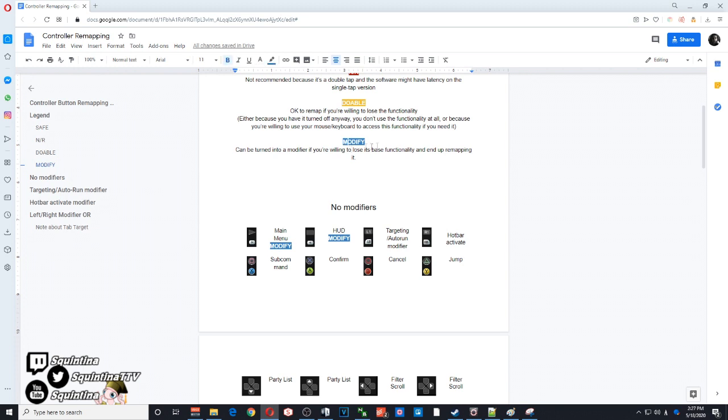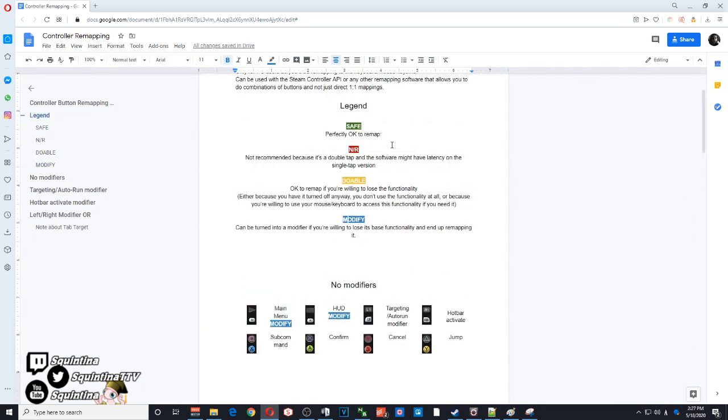Doable and modify are two sides of the same coin. They're both about, it's okay to remap this if you're okay with losing the functionality or willing to handle it elsewhere. The difference between doable and modify is that in doable, you're remapping it directly, whereas in modify, you're actually turning it into a modifier to then change something else.